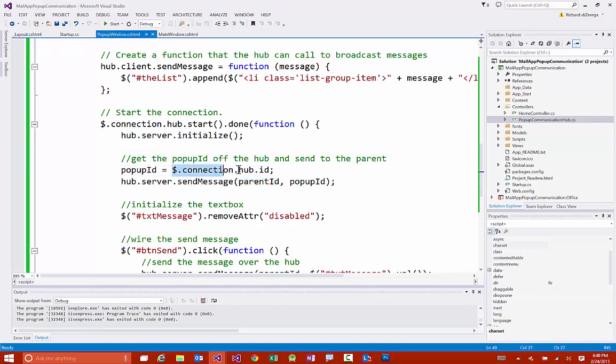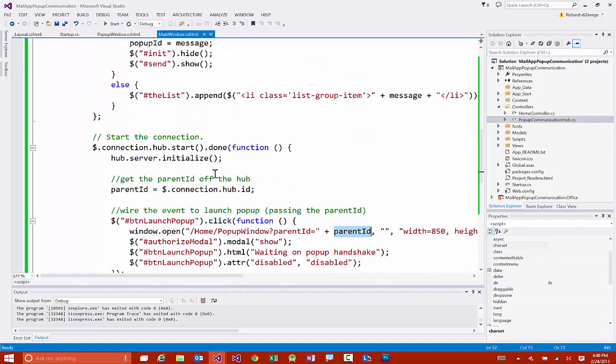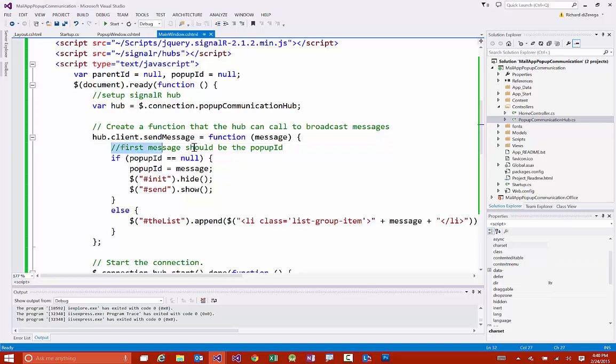I'm getting the popup's unique identifier. I already know the parent's unique identifier because it was passed as a URL. And ultimately, I'm sending that popup ID to the parent. So if we look at the send message for the parent, I'm going to expect that the very first message is the popup ID. And then once I have the IDs, basically both places know of each other's IDs, we can start communicating messages back and forth, and it works really nicely.